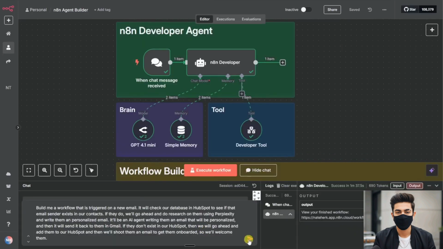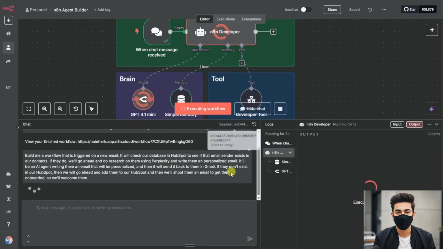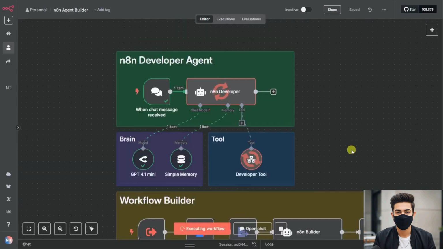All right, so this time I have a little bit more of a loaded prompt. I'm asking it to build us a workflow that will be triggered on a new email. It will check our database in HubSpot to see if the email sender exists in our contacts. If they do, we'll go ahead and do research on them in Perplexity and then write them a personalized email. If they don't, we will basically go ahead and add them to our HubSpot and shoot them an email to get them onboarded, to welcome them. So that's a little bit more of a complicated workflow, as you can see.